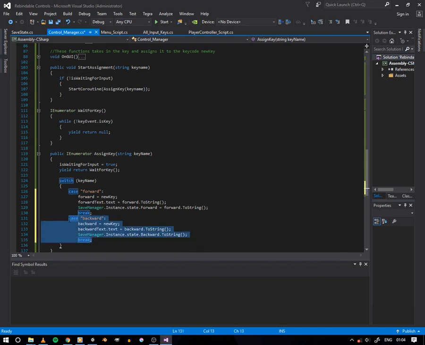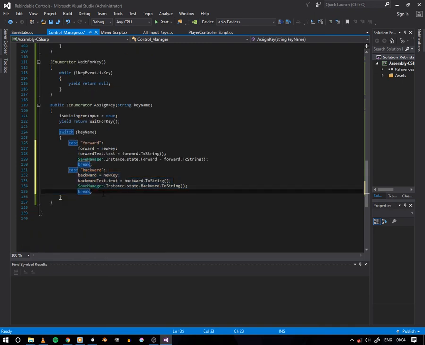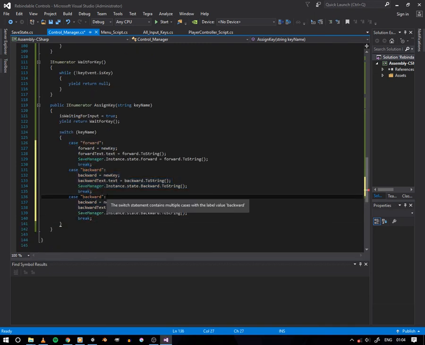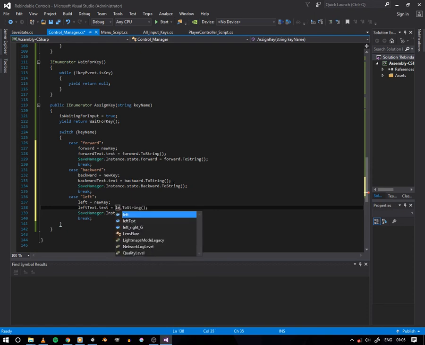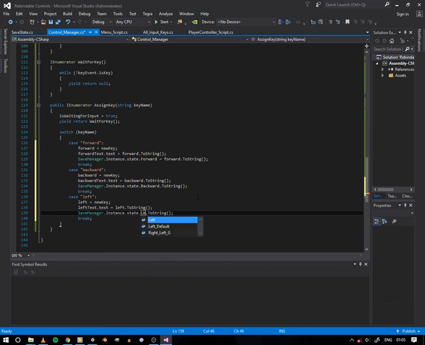Since this is getting a bit long, I'm just going to copy it. After backward we had, which one did we have? Backward, then left. LFT, left.